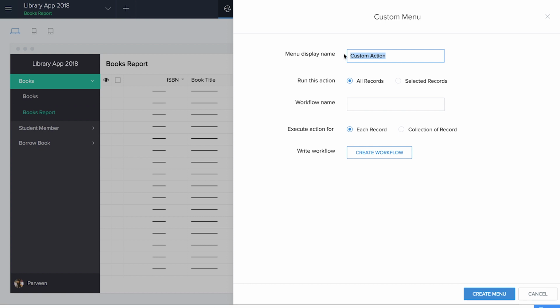Now the menu display name would be borrow. Run this action for all records. Let the workflow name be borrow as well. And then I want the execution to happen for each record and write the workflow.